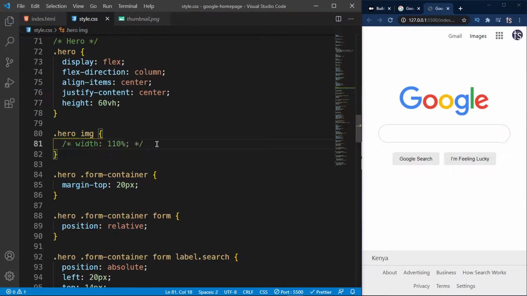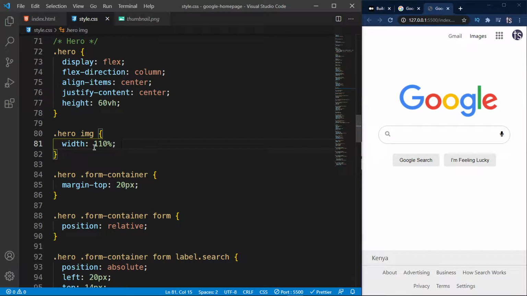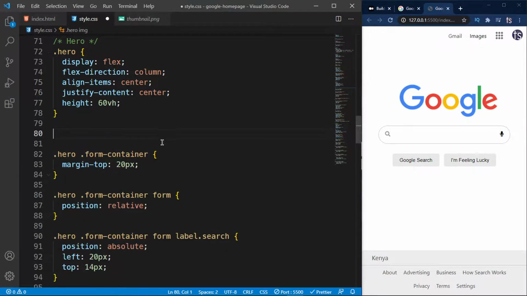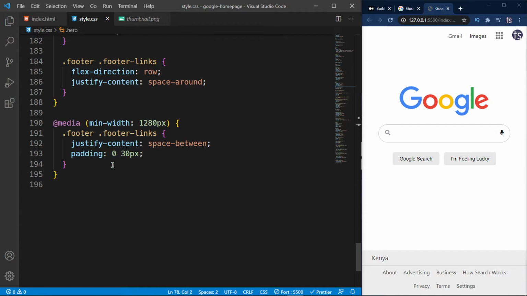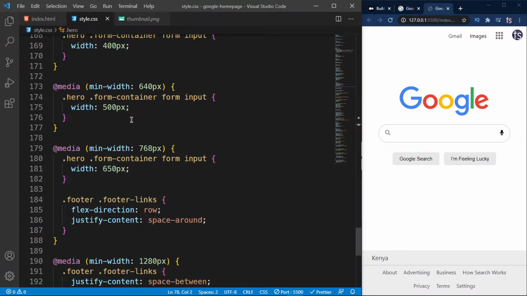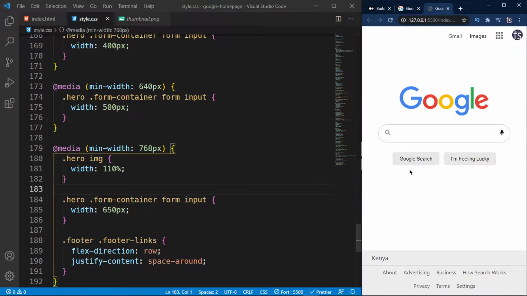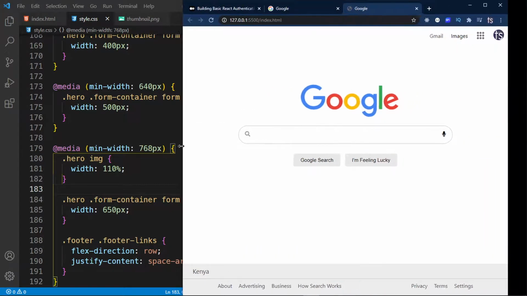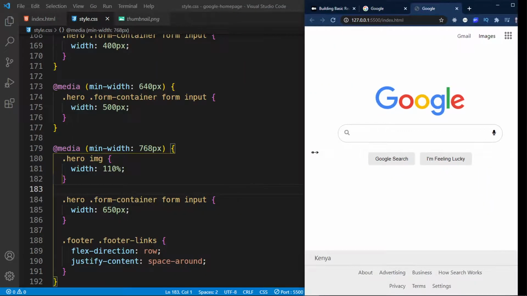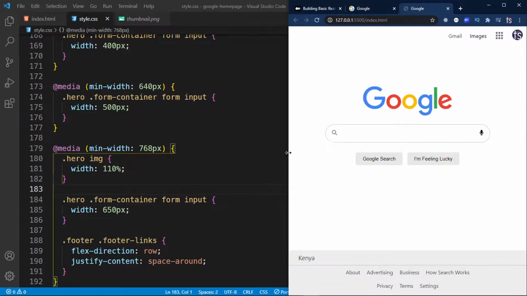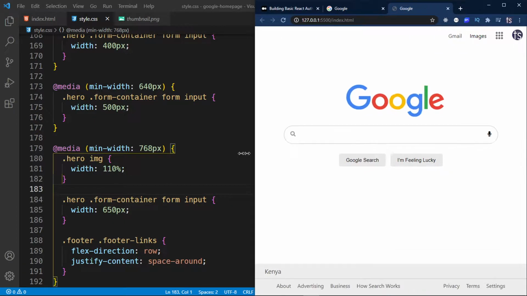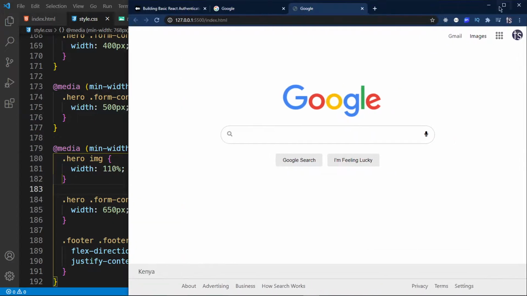Though what I should have done, because this is basically mobile first, on small screens this might break a bit. So what I'm going to do is remove this from here, and then add it as a media query right about here, so that when we increase it, the size of the image will change right about there, as you can see. So that's looking nice.